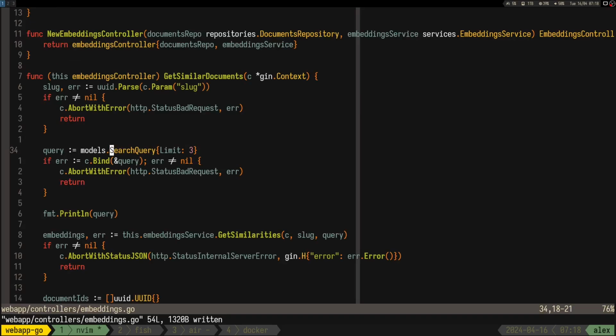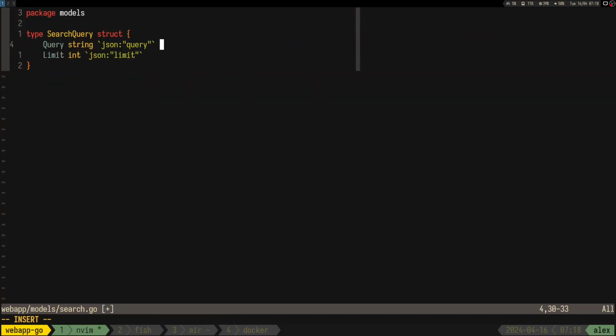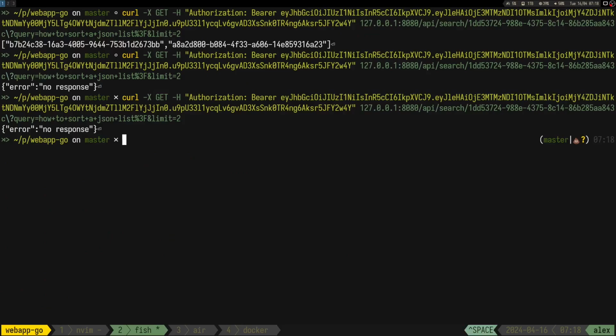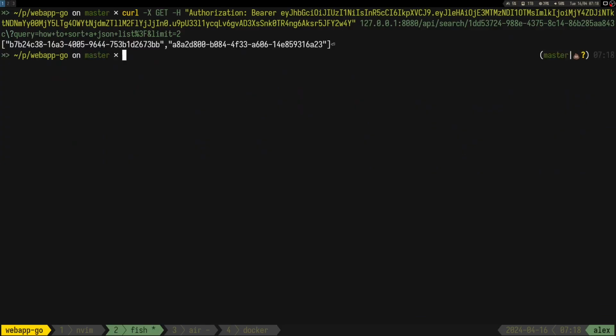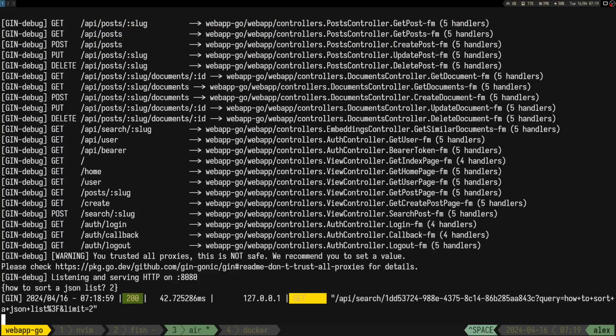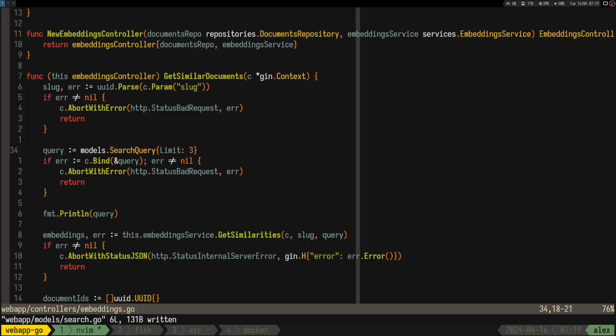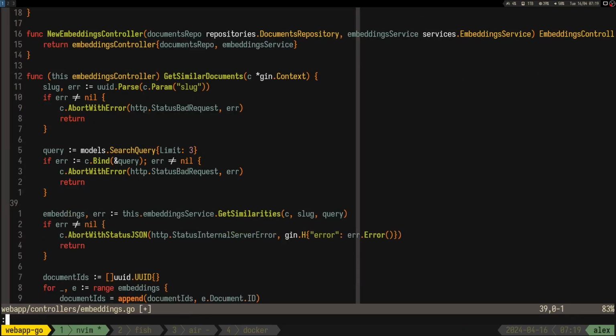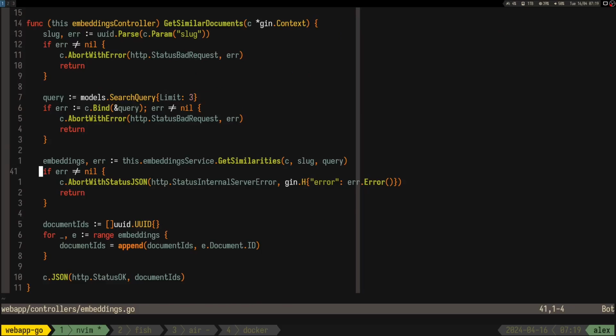Wait, in this case it needs to be form, right? Form. Query. Form limit. Yo, it still works, holy shit. It's pretty neat then.